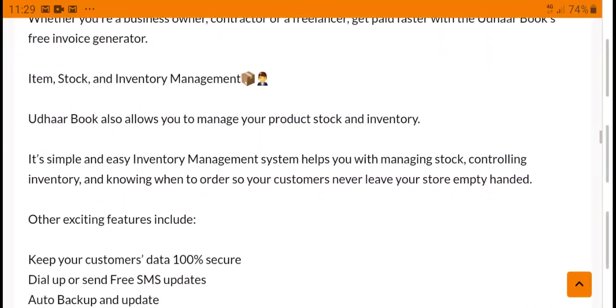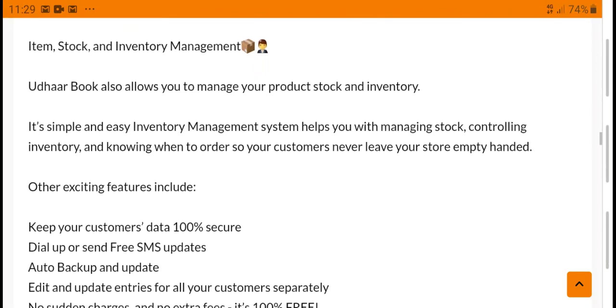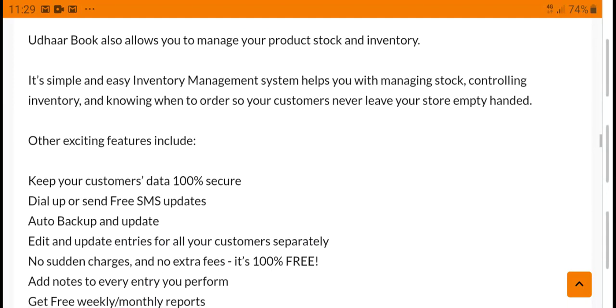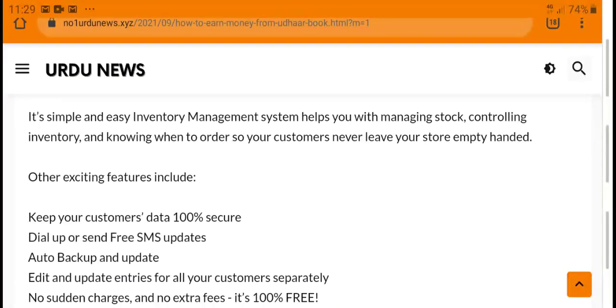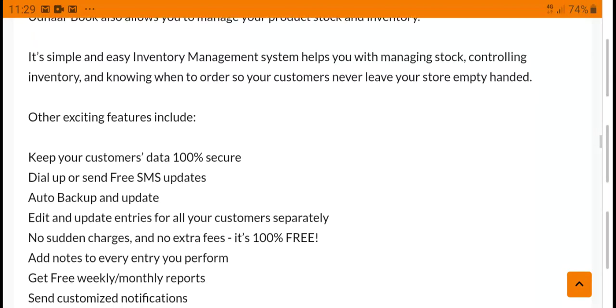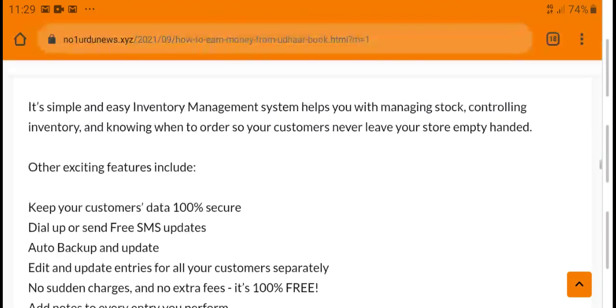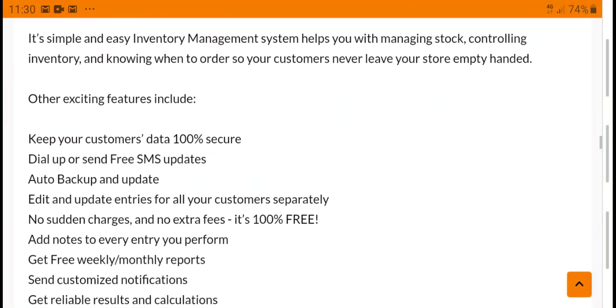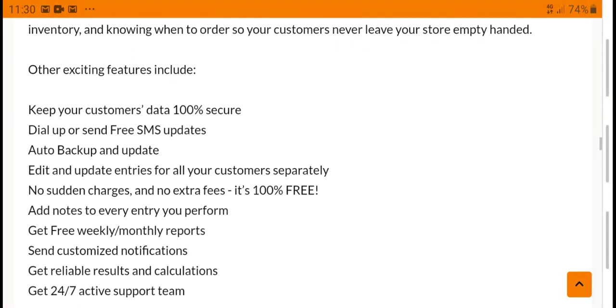Free invoice generator. Item stock and inventory management. Udhaar Book can also manage your product stock inventory, and it is a simple inventory management system. It helps you manage stock and inventory when your customer places a new order.